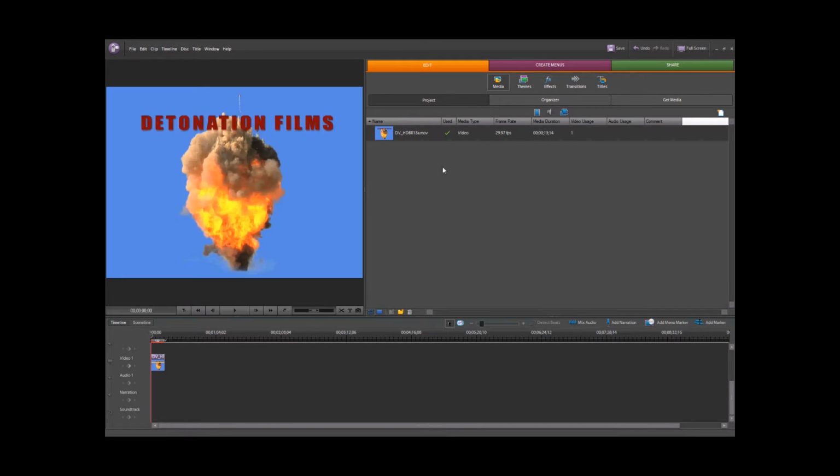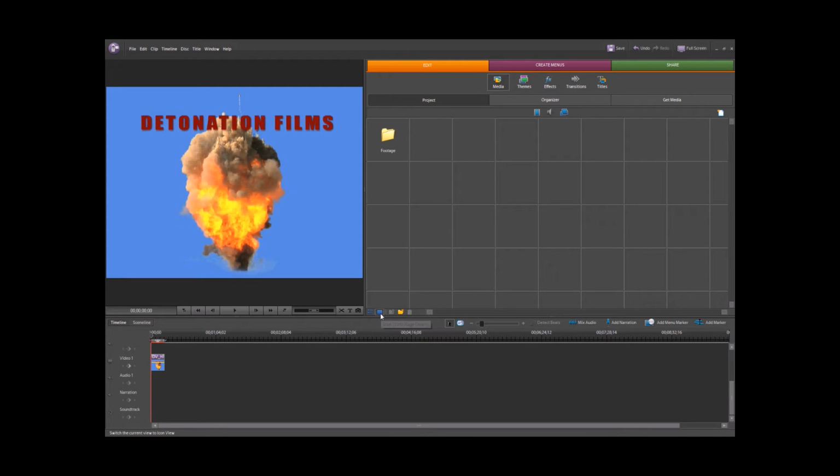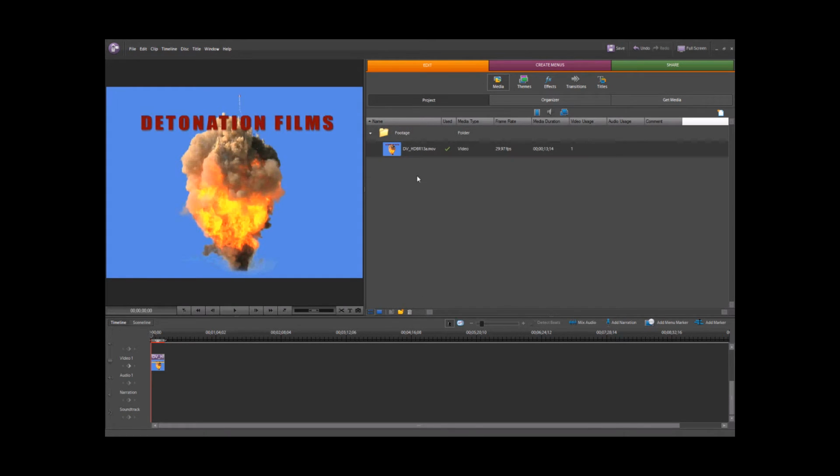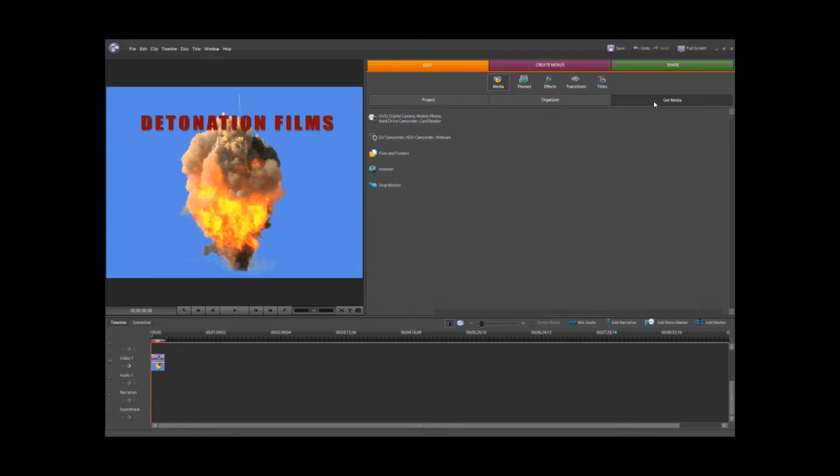If you drag it in here, that's just a thing for detonationfilms.com. It shows you whether it's used or not, the media type, the name of it, frame rate, media duration, video usage, audio usage, comment. Down here, you can also make new folders to keep your things in your project organized. Make an icon, or just change the view from icon to list. Delete footage, just click that. I guess that's it. So up here you also have show video, audio, and still images.